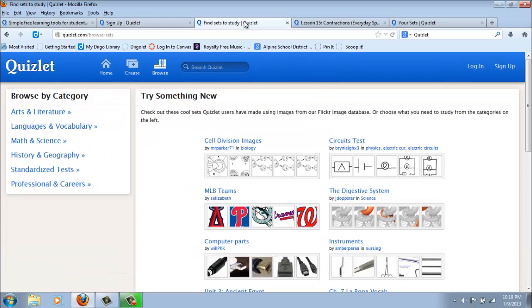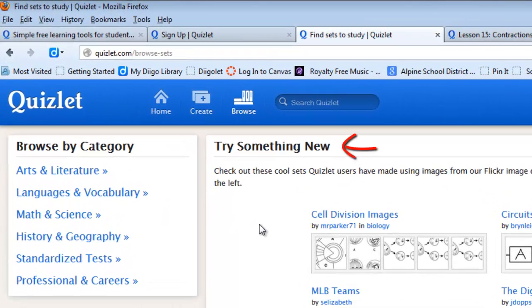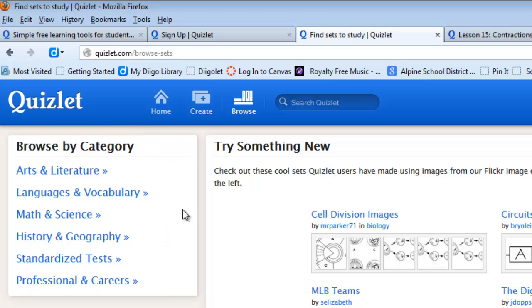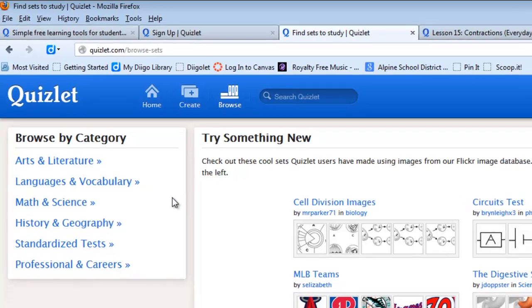Once you sign up, you'll be taken to this section of Quizlet. It's the Browse section. And there are two areas. Try Something New has some featured Quizlets, and then there is Browse by Category. Browsing by category will give you an idea of what is available that appeals to you and how you might apply the tool to a Quizlet of your own. Browsing will also help you avoid recreating a learning set that is already available.